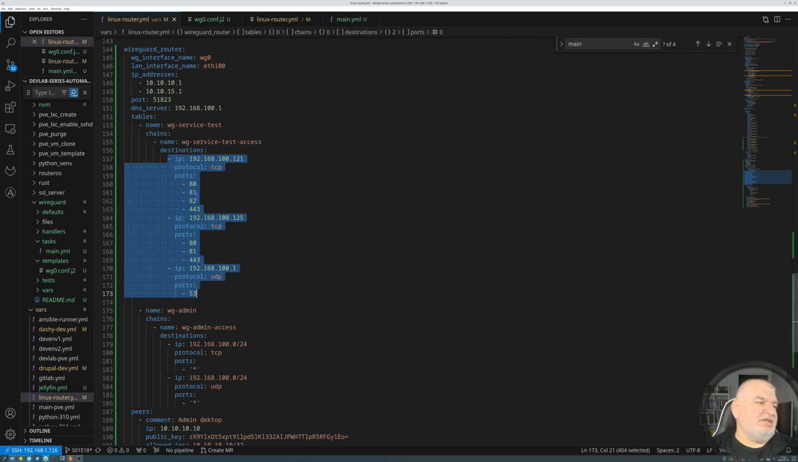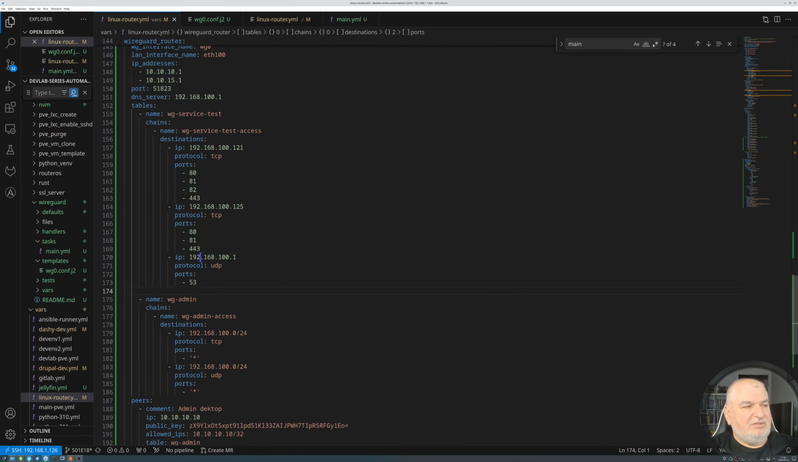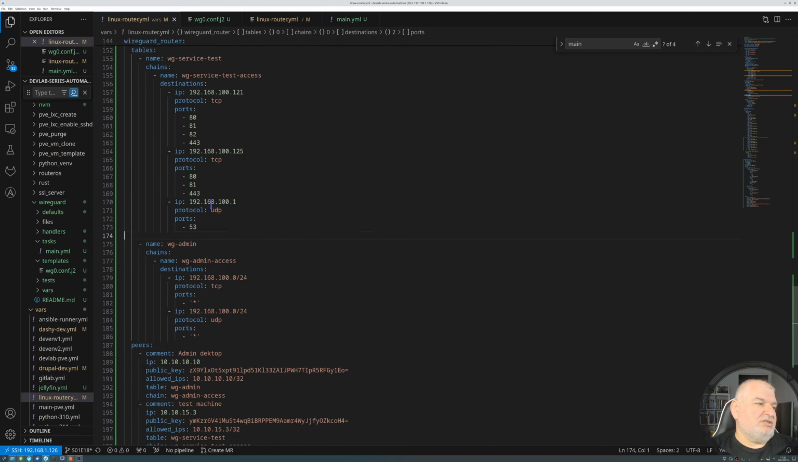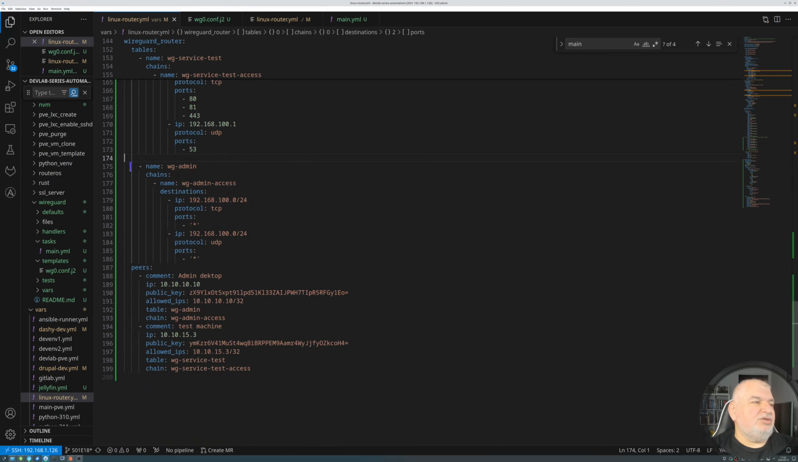This is the rule that will be generated for WireGuard. And you see here, we are not playing with nftables. These are just definitions of services. We are defining the services, and the Ansible role will do all the complicated stuff of generating the nftables rules. This is the second rule, and here we see that we want to access the entire Devlab network on both protocols, TCP and UDP, on all ports.